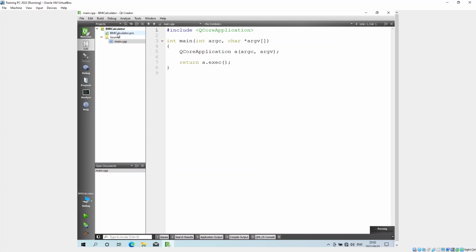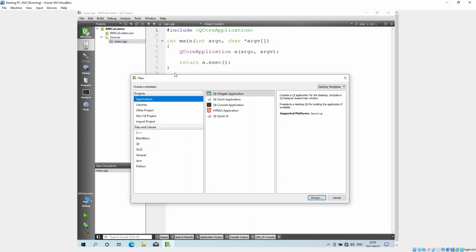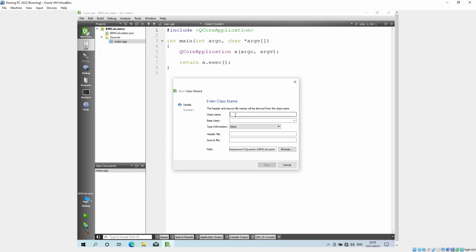So now it's created my BMI Calculator Pro, my main CPP, but it's got no other classes on it. So I want to click on File, New File, a project. I'm going to go to C++. I'm going to say Class, go for Choose, and over here I'm going to say BMI Calculator. Okay, there isn't any base class.